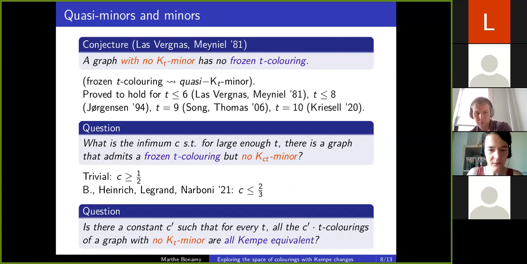Anyway, once we know what happens for frozen colorings, as I said, for frozen, it's just a matter of finding the right constant in front of the t, but we know there is one. I mean, we know half of t works for sure. But if you think about the much wider conjecture about whether they're all Kempe equivalent, then nothing is known in terms of having some constant times t being fine. And as I said earlier, it's very frustrating because so far the only way we have of arguing that two colorings are not Kempe equivalent is by saying that essentially one of them is frozen in some sense.